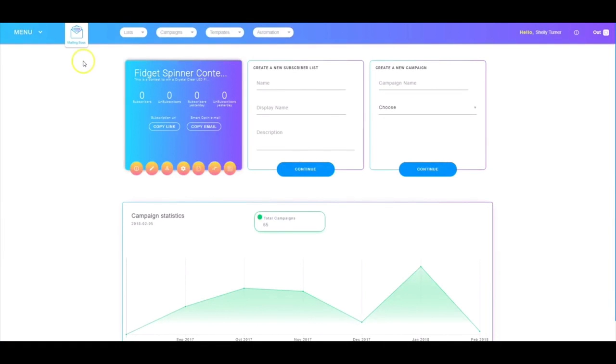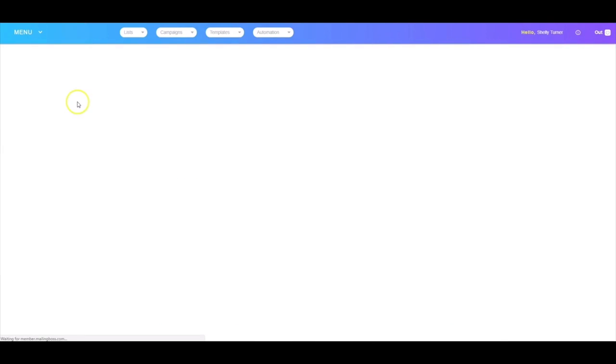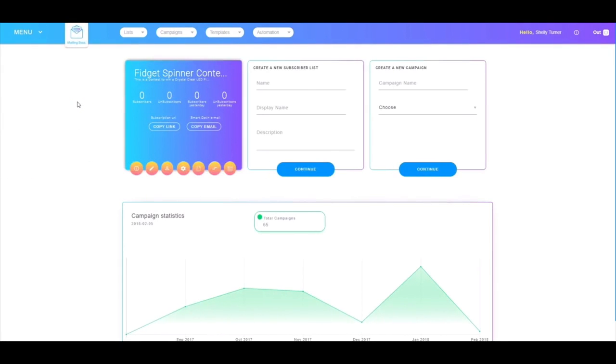The next thing I want to show you is one of my favorite buttons, and that is the Mailingboss icon right here. Anytime you're working in Mailingboss, if you want to go right back to the dashboard immediately, all you do is click this button and it will reload and take you straight to the dashboard. So you can start again at the very beginning in Mailingboss.